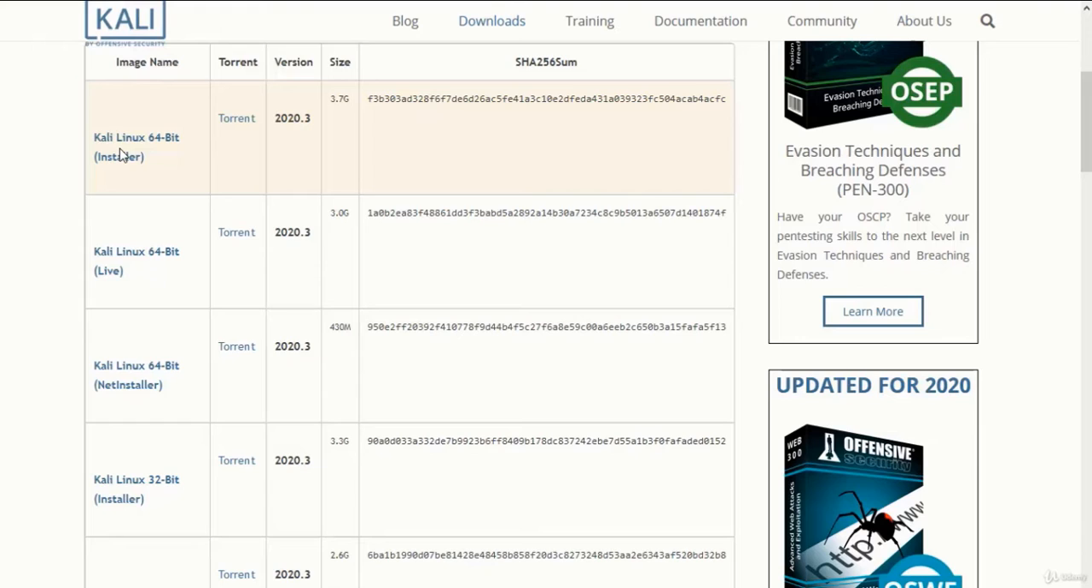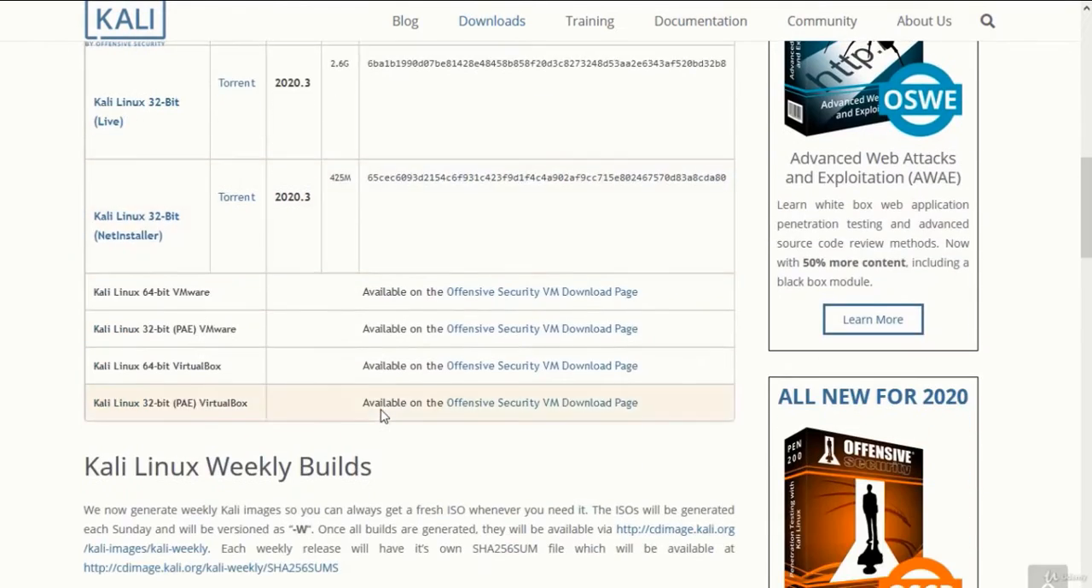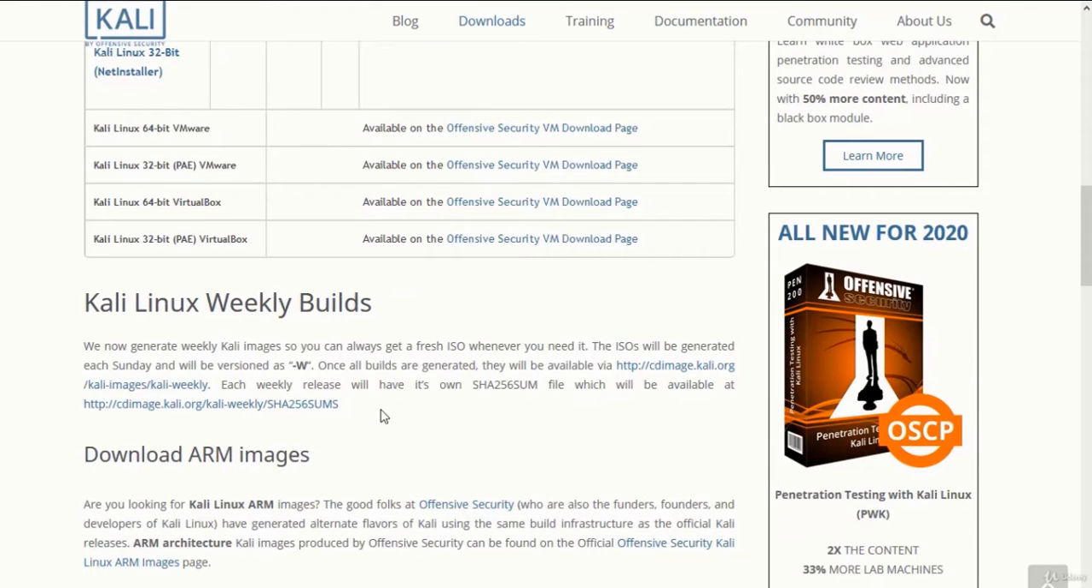The reason is that for newcomers, using the ISO format of Kali Linux is a problem. It takes a lot of time to set up, and if there is any mistake in the setup, the whole effort is wasted. So we download the OVA format file. For this, we will go to the Offensive Security page.